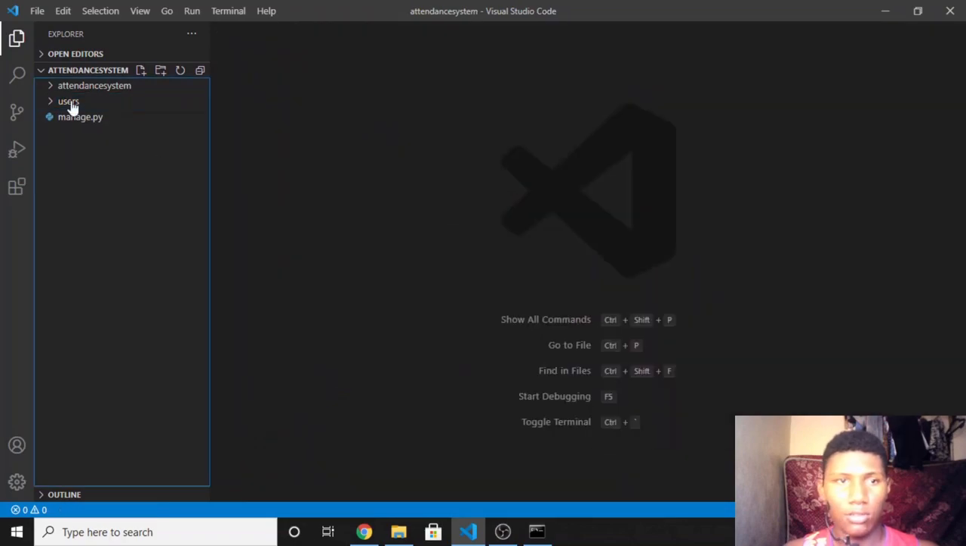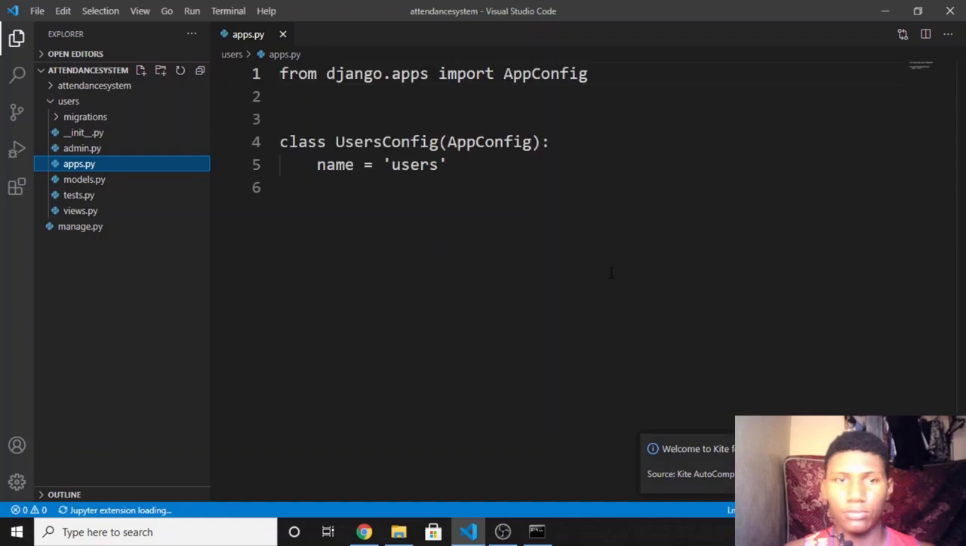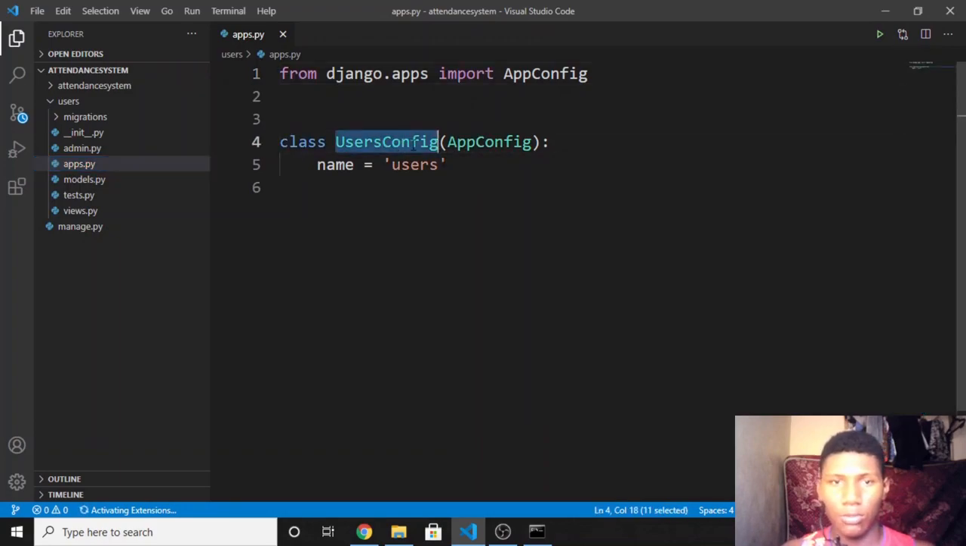So what I'm going to do is, first of all, I'm going to go to the users app, and I'm going to go to the apps.py, which is under the users app or the users folder. So here you can see class UsersConfig, and I'm going to go ahead and copy this to my clipboard.